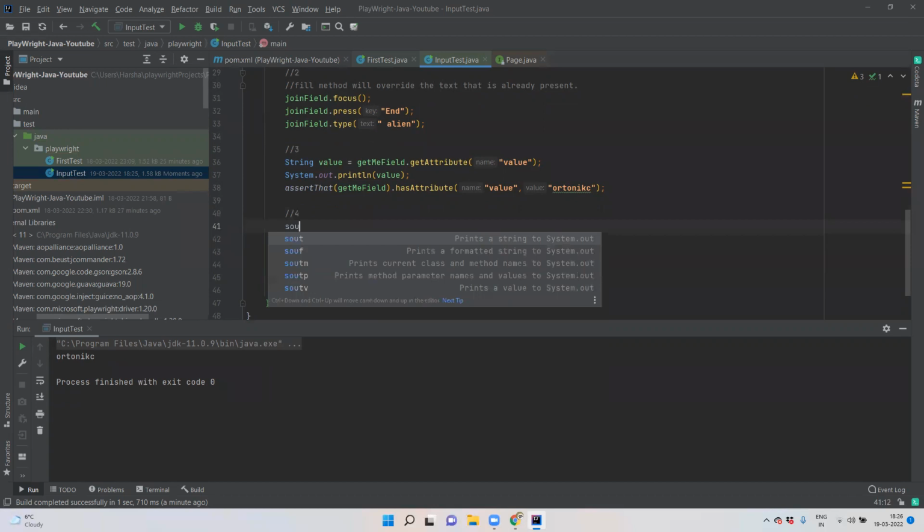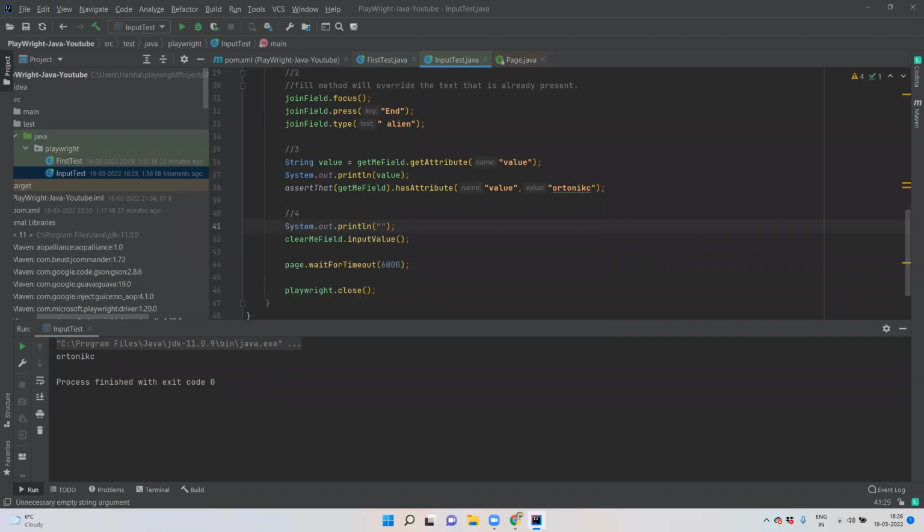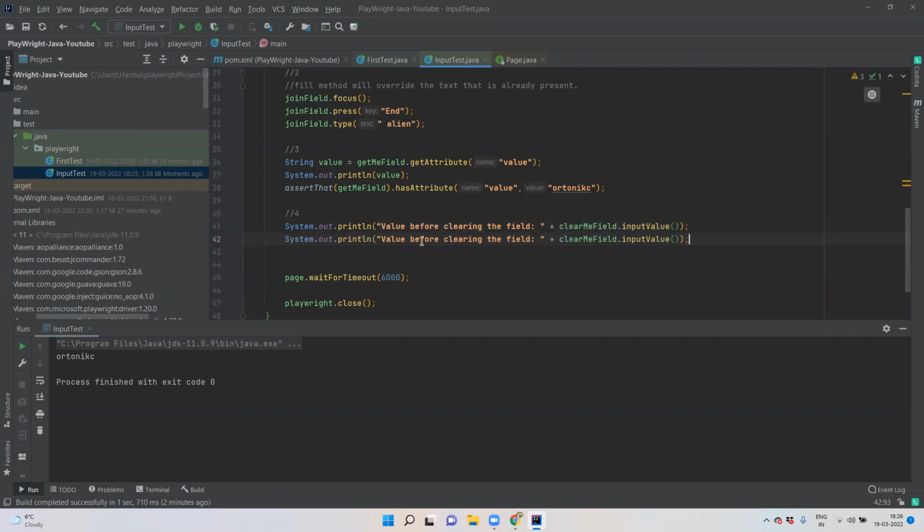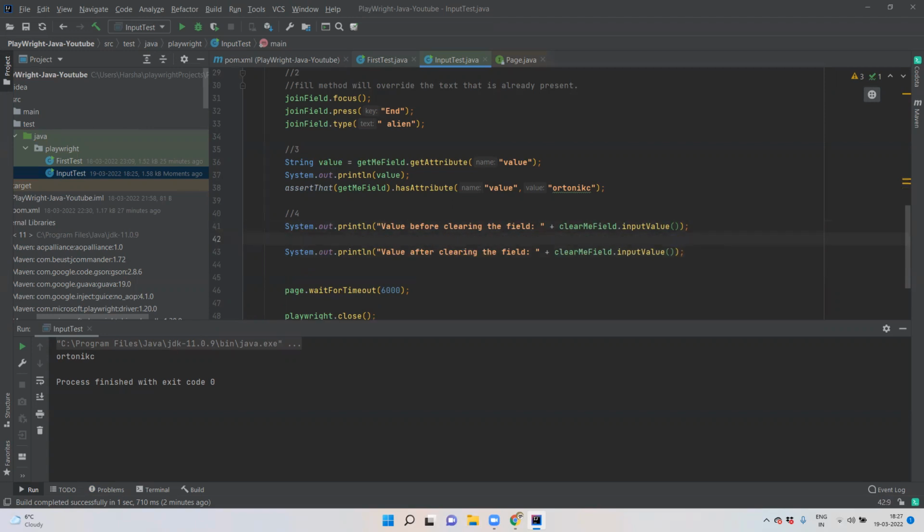Let's write a print statement: value before clearing the field. Then let me copy the same code and name it value after clearing the field. Now in between these 2 lines, I'm going to add the clear code.